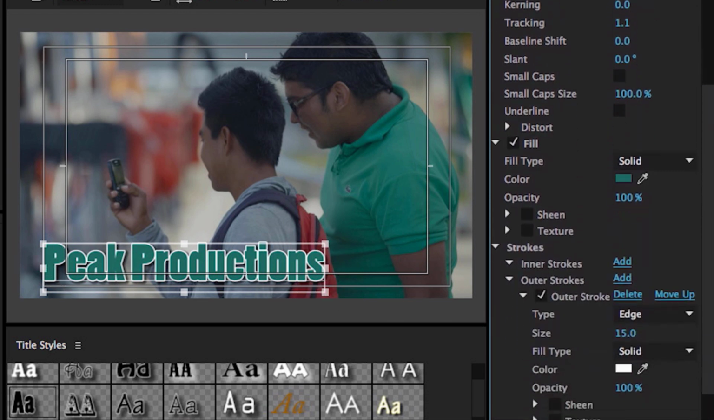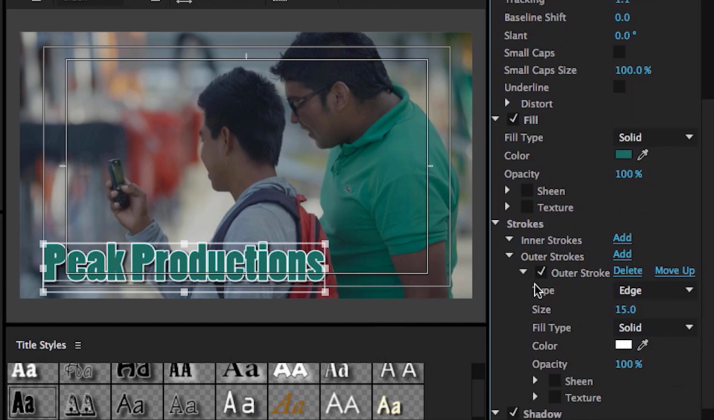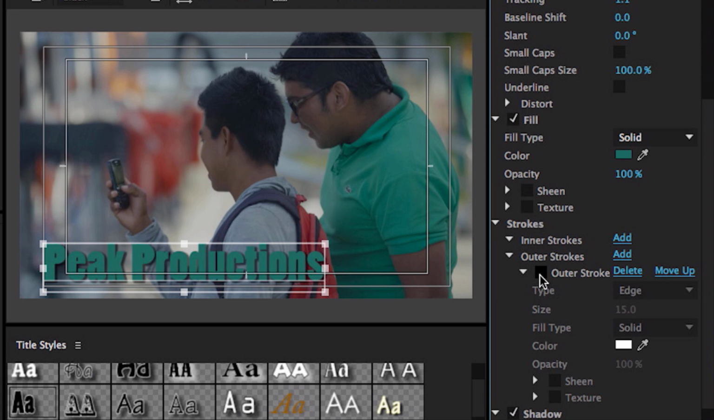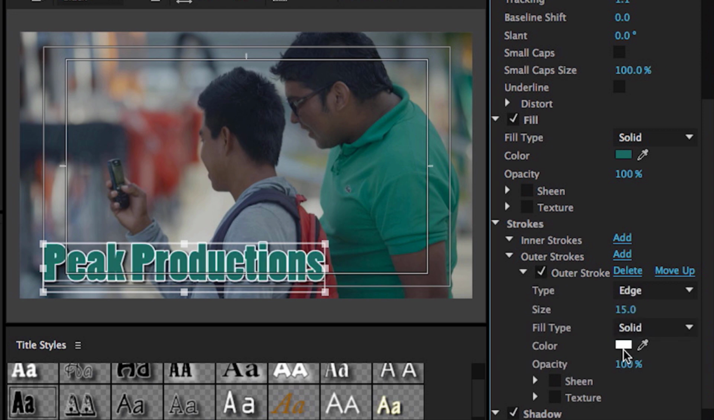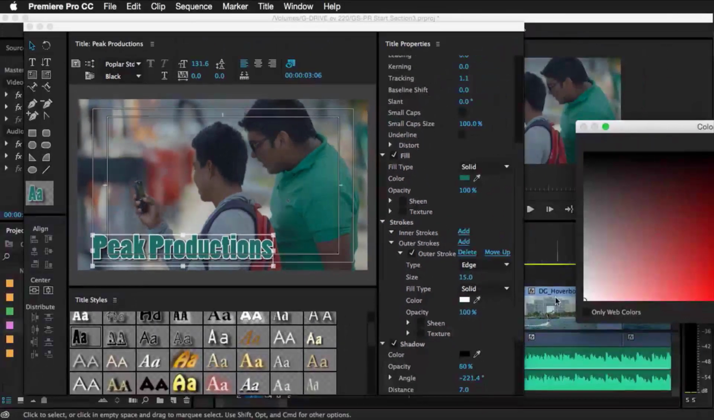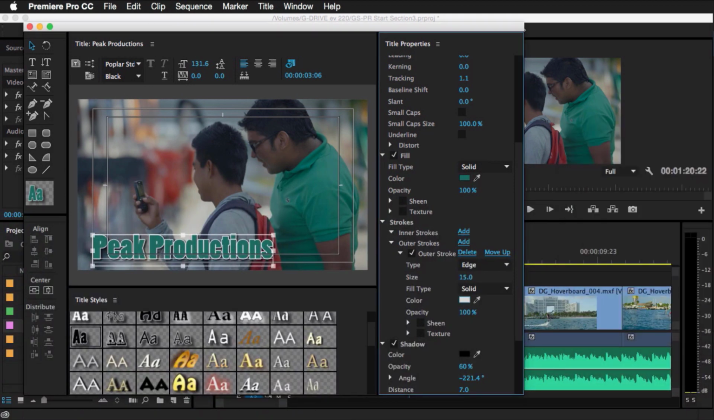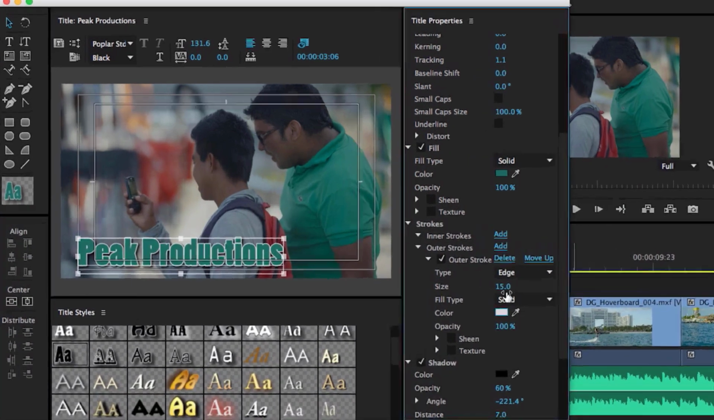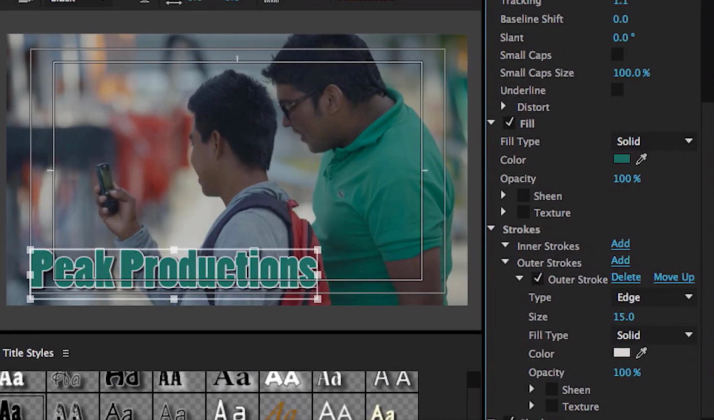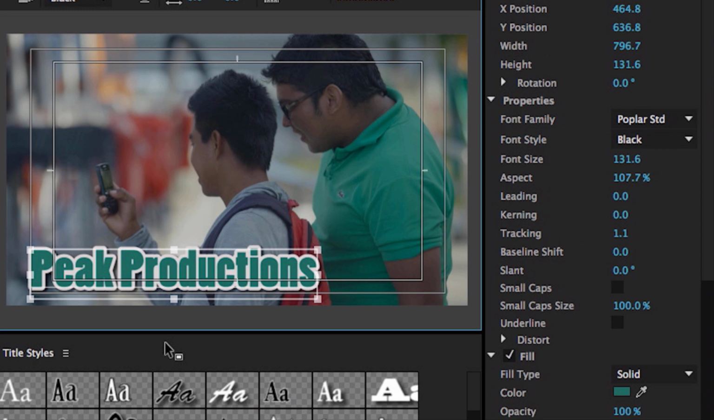I can scroll down here to where my outlines are, or what we call strokes, and I can turn them off or turn them back on, and I can even come back in and change the color if I need to. Maybe just turn that to a little bit darker and click OK. And again, I can come over here and make a size adjustment, larger or smaller, to that particular style as well.